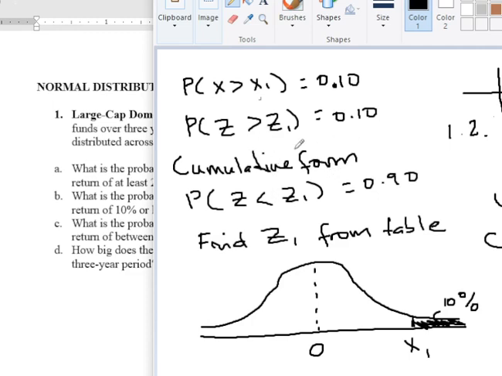Okay, so first of all, we see that this is not cumulative form. So we just rewrite this in terms of z. And we see it's not cumulative because this is greater than. We needed to say less than. So the way to do that is to subtract from 1. So we literally just say 1 minus this thing, and then 1 minus this thing. And what we get is these things. Z less than Z1 and 0.90. Okay, so that's what we have.